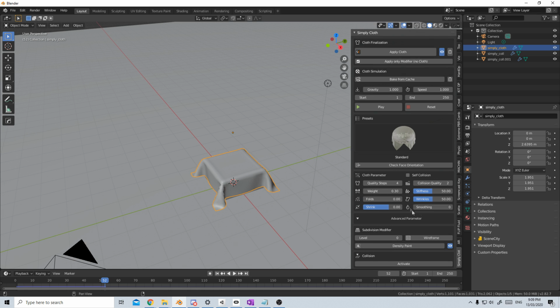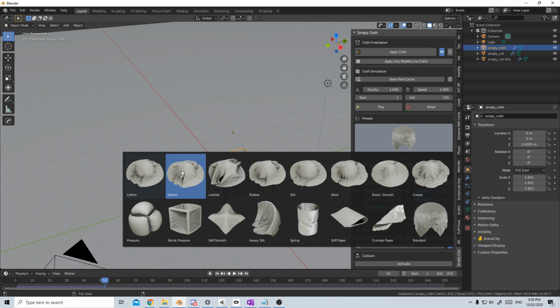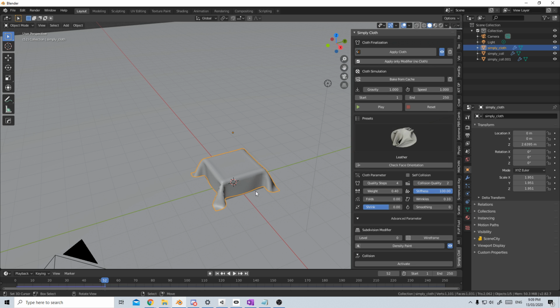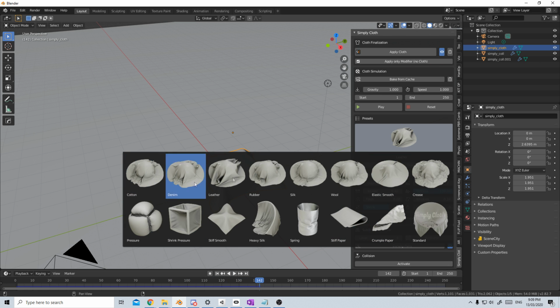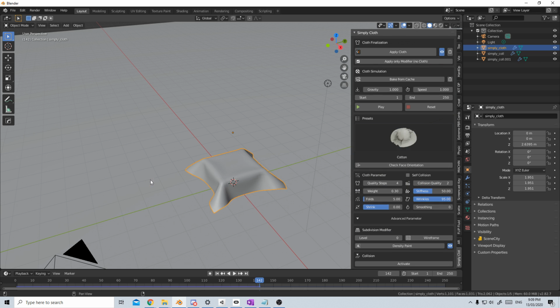Now let's start playing with some of the settings. Under the presets here, we've got a whole list of different types of material, and we'll get to these ones in a sec. But for instance, let's just do leather. So leather's going to be really thick, but obviously if I just press play, actually that's not too bad. You can see that it looks leather, it feels thick. And if we come down into the, let's just go cotton, come back, and you can really see the difference. That's a lot more floppier.